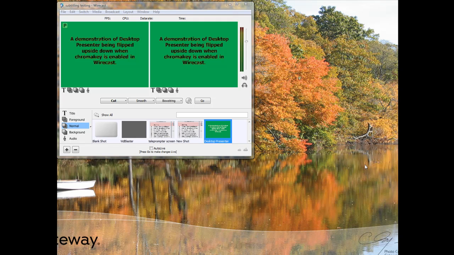I'm getting caught up by the fact that one other person has described this problem about 2 or 3 weeks ago. All the text is being flipped upside down when I enable Desktop Presenter's chroma key function. So I wanted to just demonstrate this, and hopefully somebody can find a fix for this.